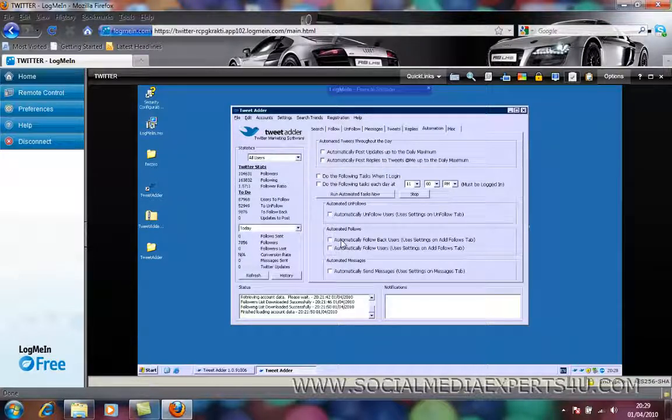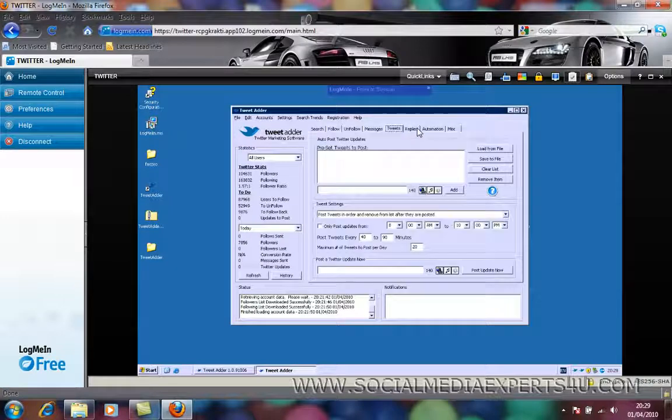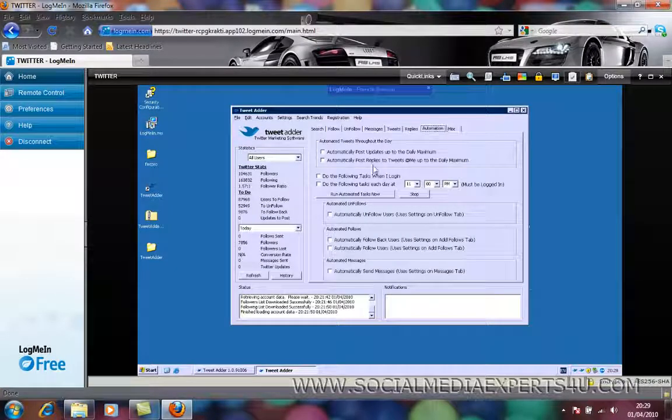Automatically unfollow users, automatically follow back users, automatically follow users. All these automatic things to do are going to be done depending on how you configured these tabs. So depending on how you configure the follow, unfollow, messages, tweets, replies, the automation tab is going to have what you want to do. Automatically follow back users, okay, but it's going to use what you configure in the follow tab. Automatically unfollow users, but it's going to use the settings on the unfollow tab. So basically this is the part where you automate the whole software.